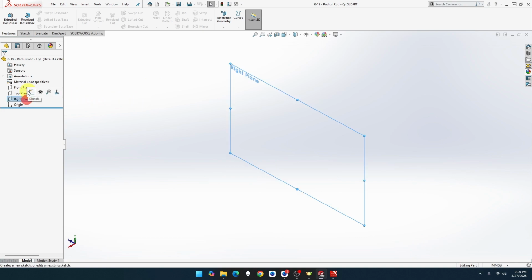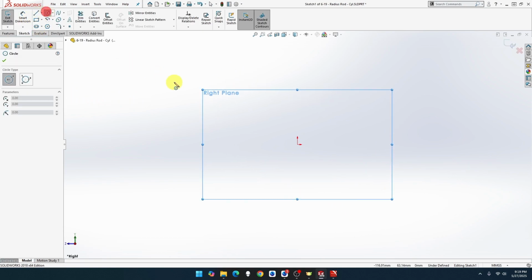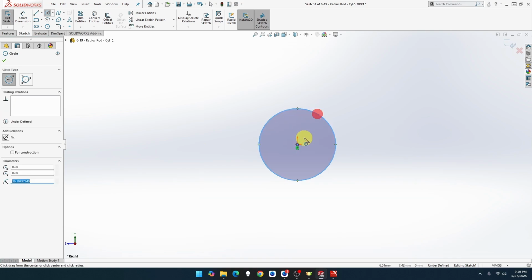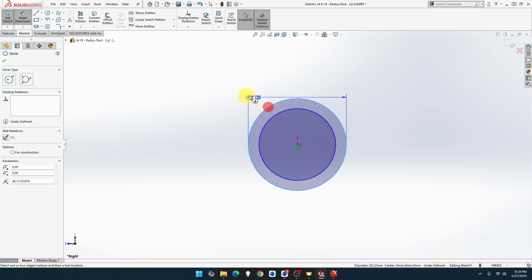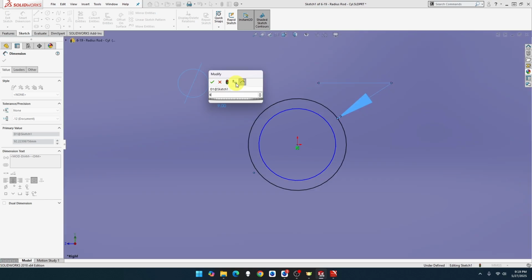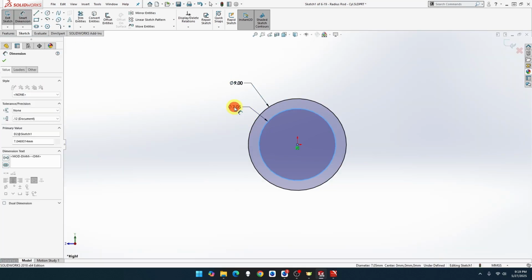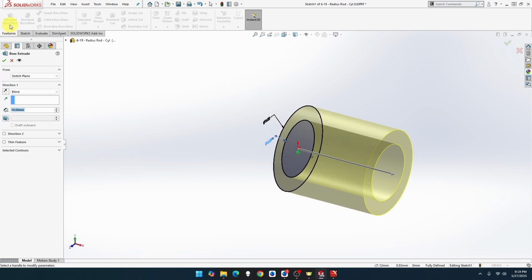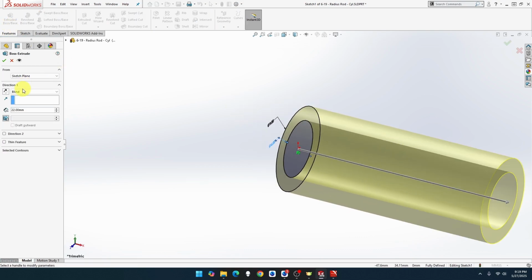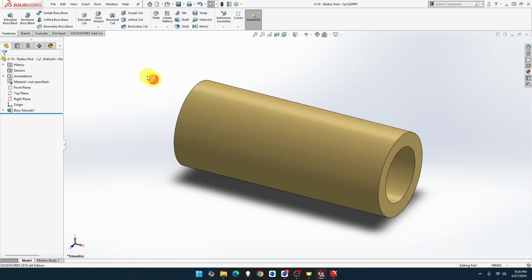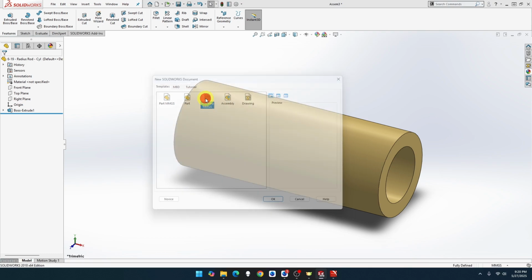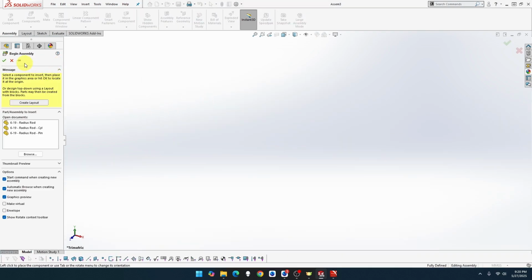Okay, so we go right plane, sketch, 2 circles. It is what, 9mm and 6mm. 9mm, 6mm. There'll be extrusion of 22, mid-plane, and done. So let's go new, part MMGS. Pin that one.